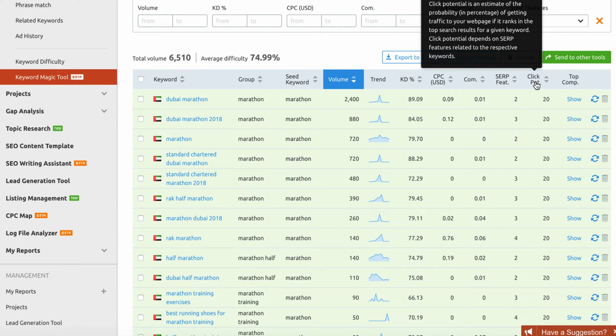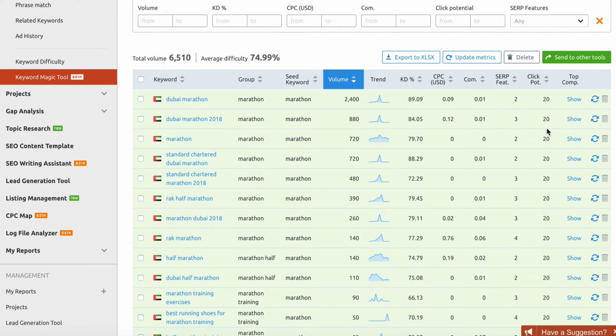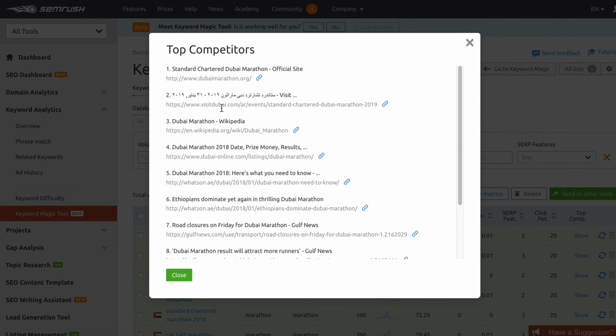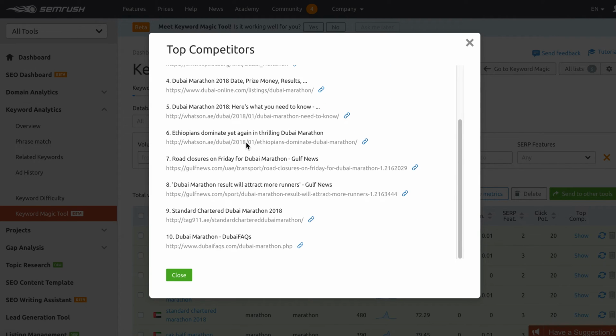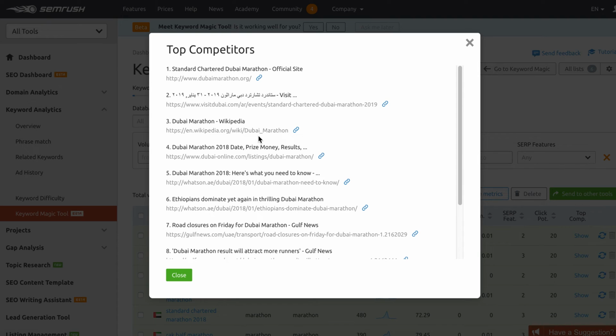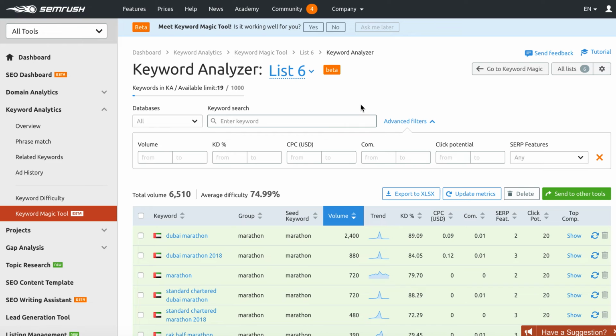Click potential, so it's pretty much, I always seem to get 20% for Dubai, so that's okay. Top search end results for a given keyword. So we can click on that and it gives you, so that makes sense. Dubai Marathon, the official site, Visit Dubai, and then it's literally like Wikipedia, Dubai Online, What's On. So there's actually a lot of room here for some specific blog posts to really get some results. So that's a really good start for keyword analysis.